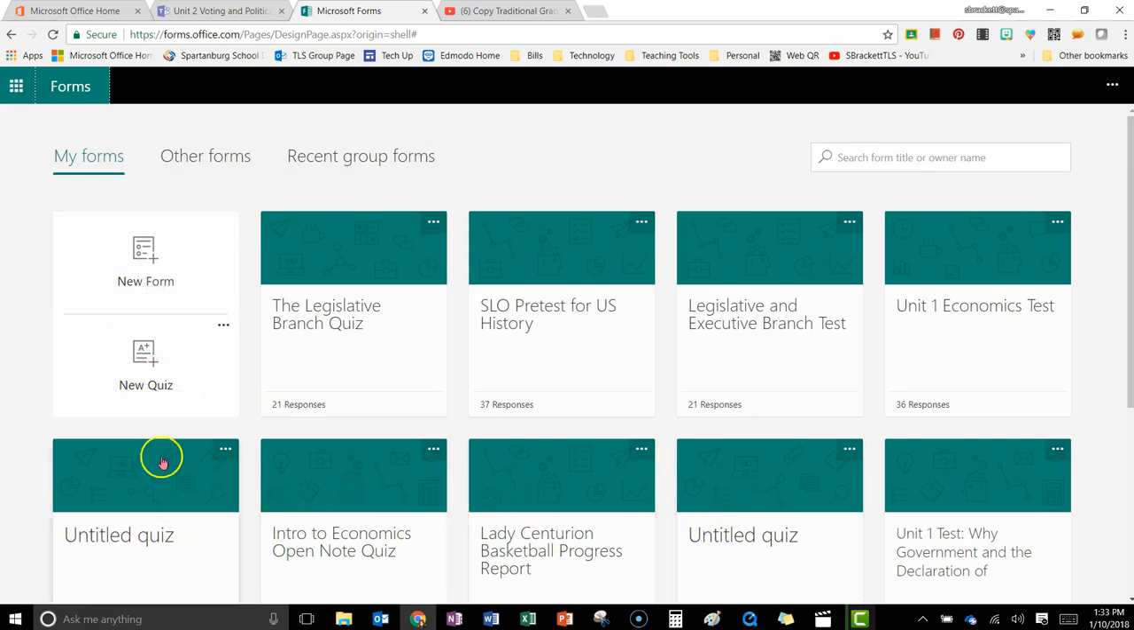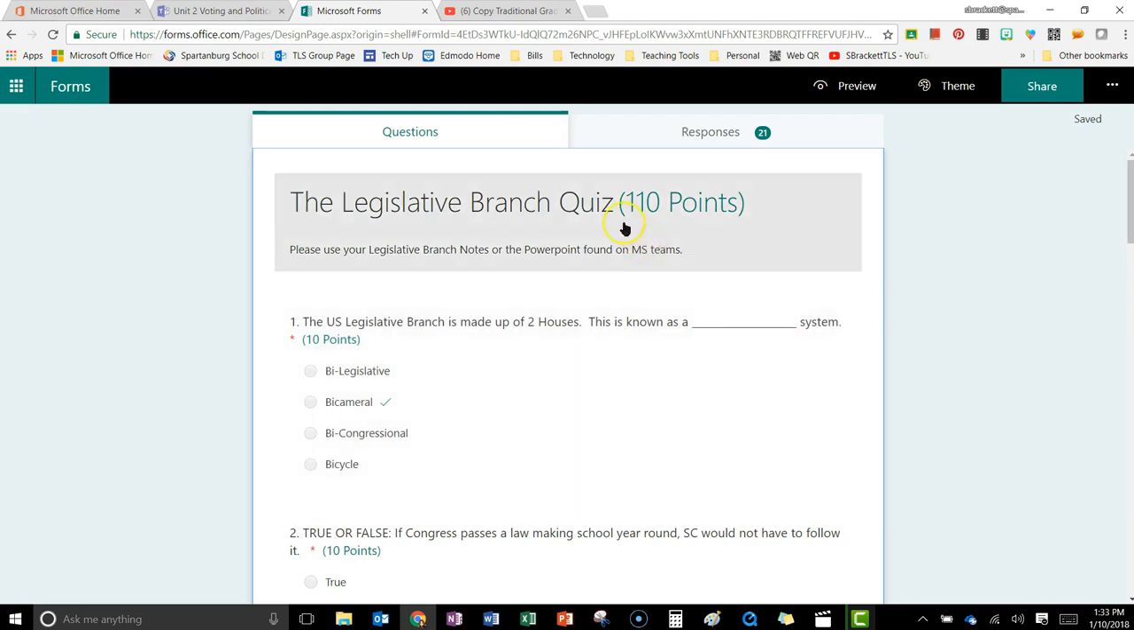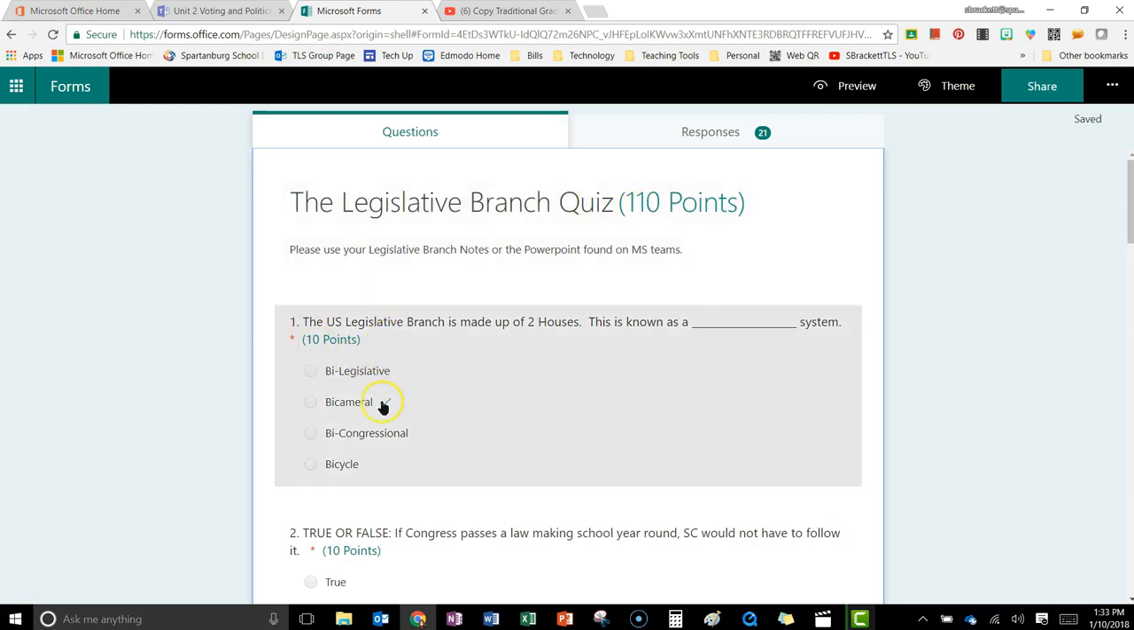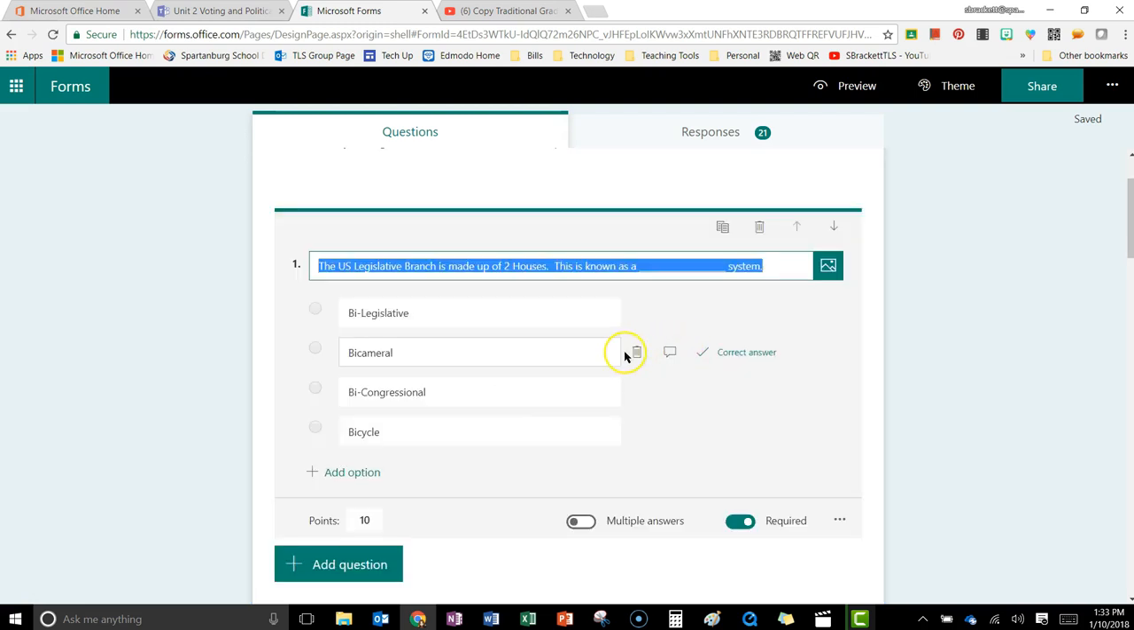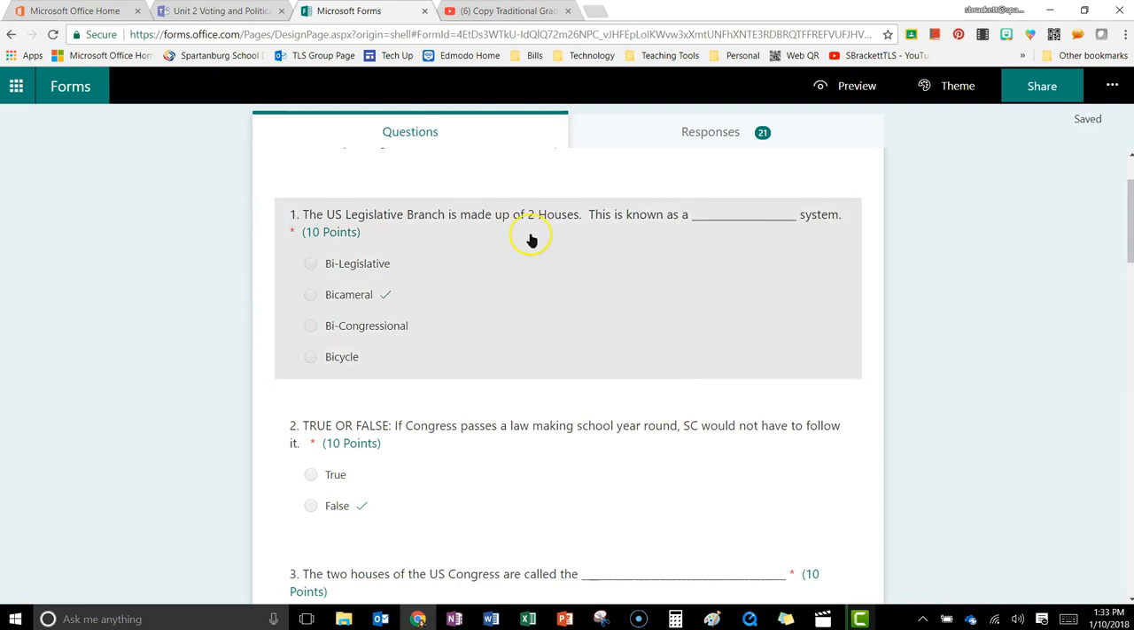So again, I'm using another teacher's information here so that we can just go in and see some information that's already there. When you're creating a quiz, one thing that's different between a regular quiz and a form is that on multiple choice questions, you will have a correct answer. So you do want to make sure that you select which answer is correct, and it will be indicated by a check mark there. Notice that as you're building questions, you can insert various types of media. You can include images and video into those questions if you would like.